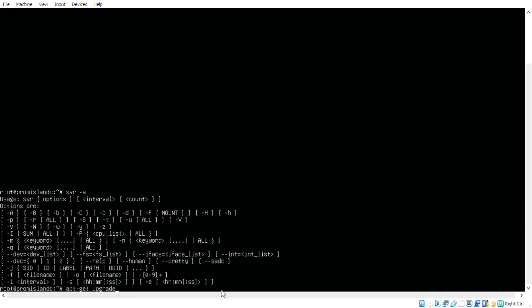Now for me to install the GUI, I'll just use apt install ubuntu-desktop. That will start running, and that's to install the GUI.